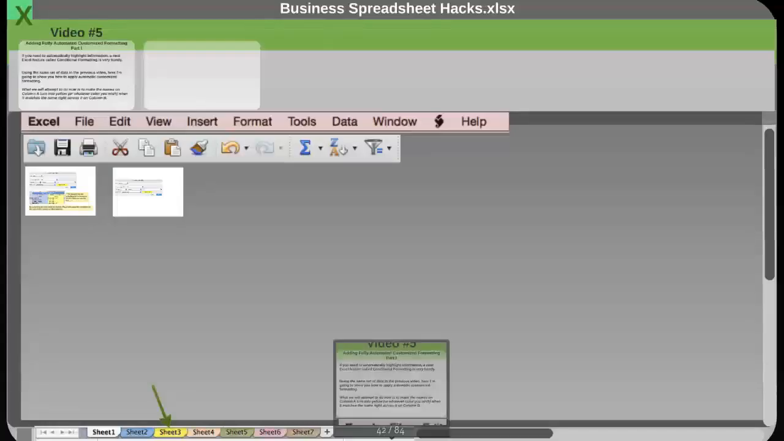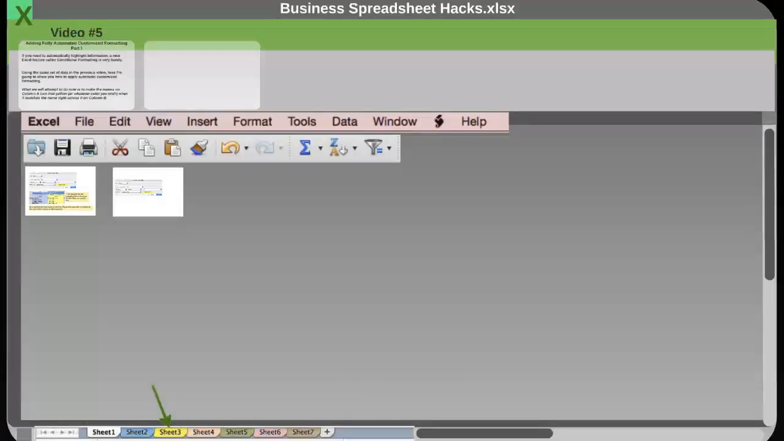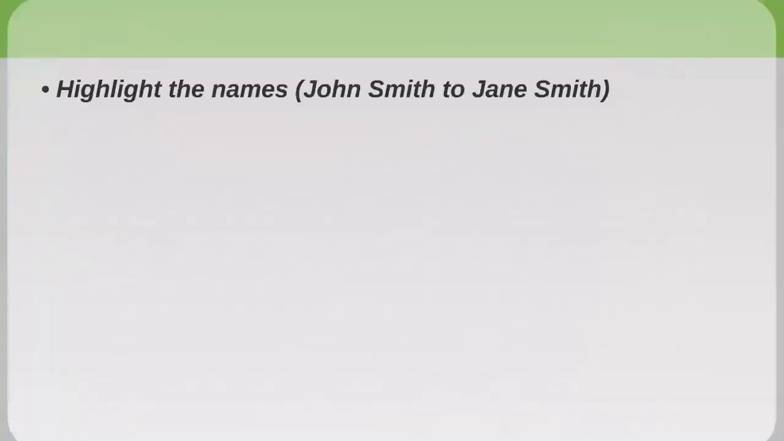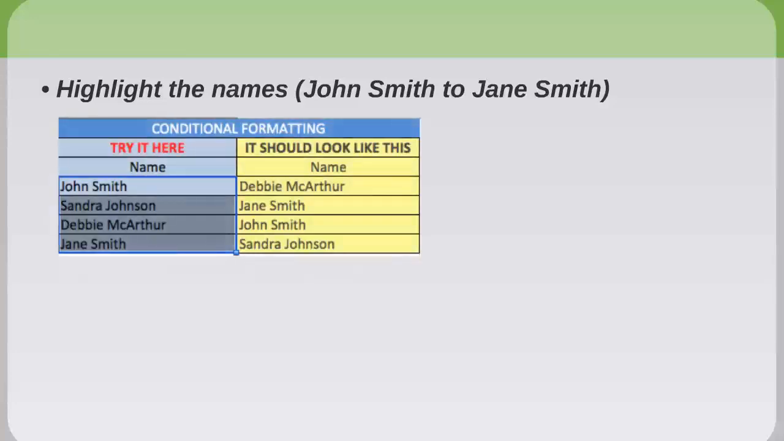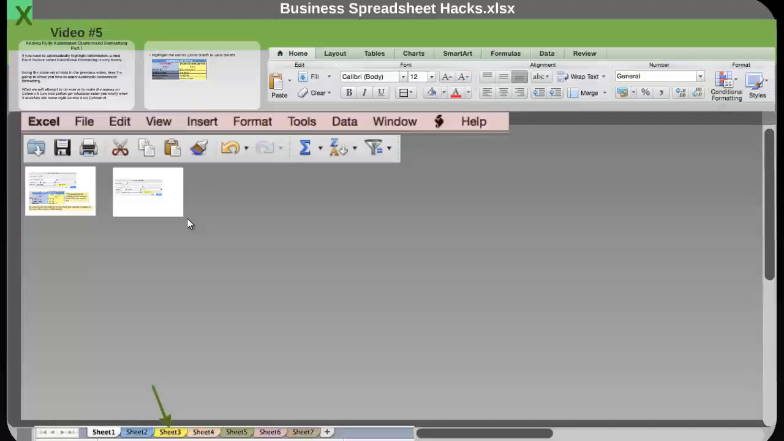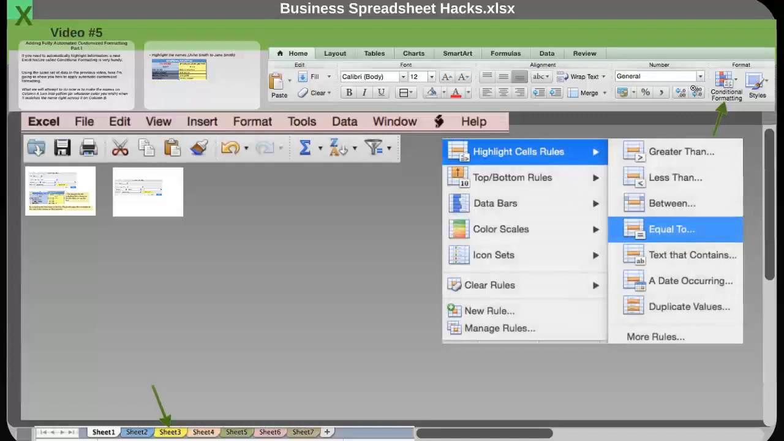So going back to my presentation and looking at the Mac user interface, you want to highlight the names John Smith to Jane Smith, just like we did earlier, but in this case it'll be under the conditional formatting section. Then, under the Home tab, go to Conditional Formatting. When you click on that, you're going to see Highlight Cell Rules. You put your mouse over that, and then you're going to find Equal To.